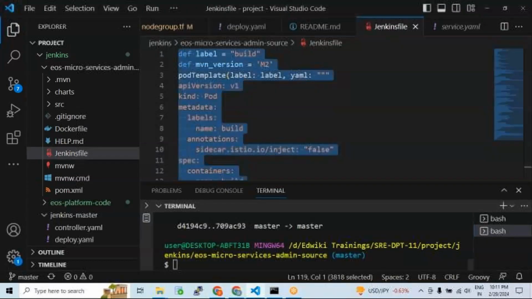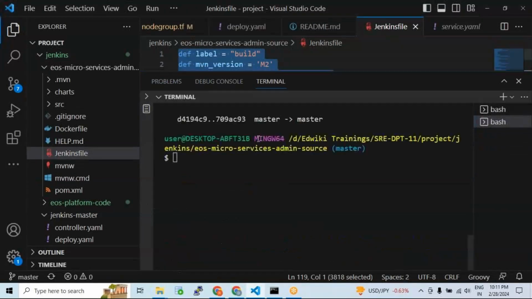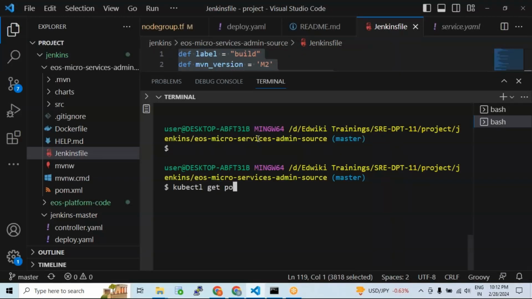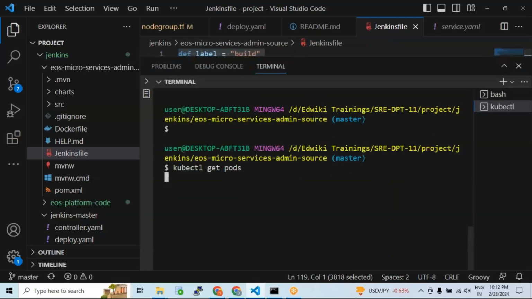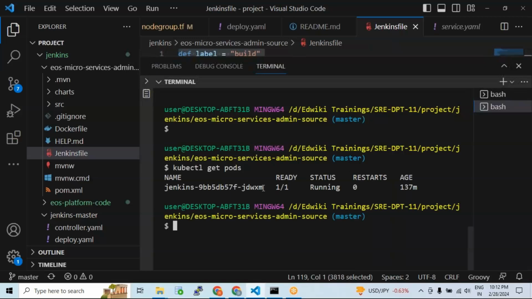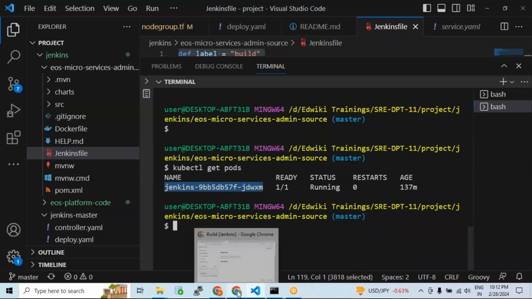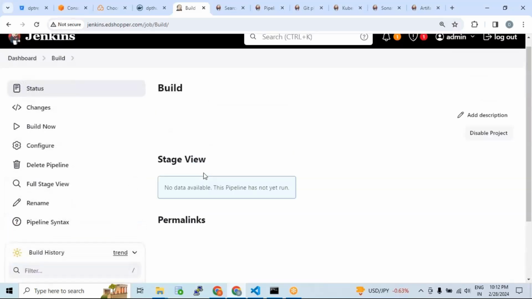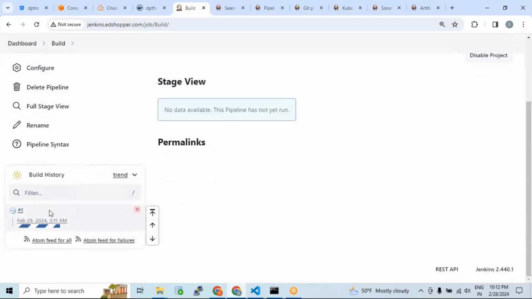Probably here, if I run kubectl get pods just to see what pods are there, currently only Jenkins master is running. Okay, looks good. I will wait for some time. Oh, it's taking a long time.